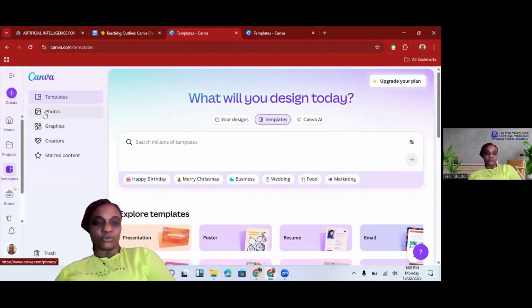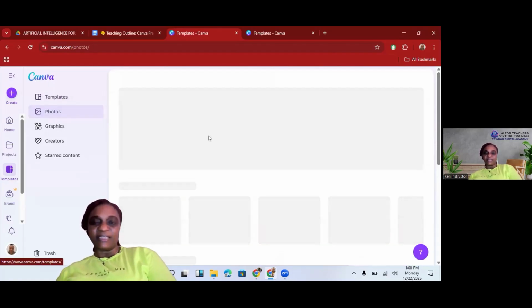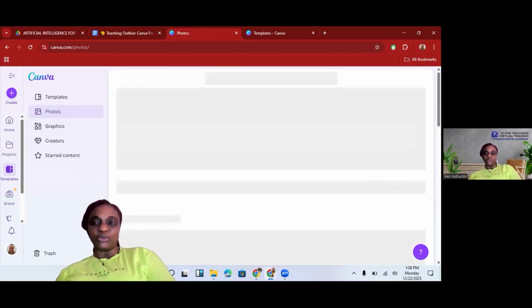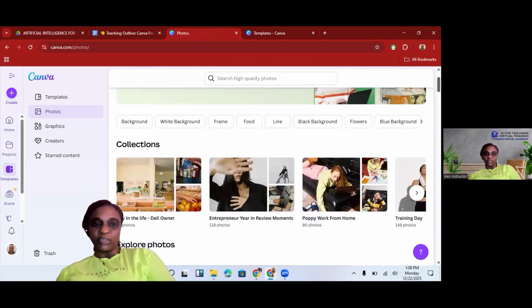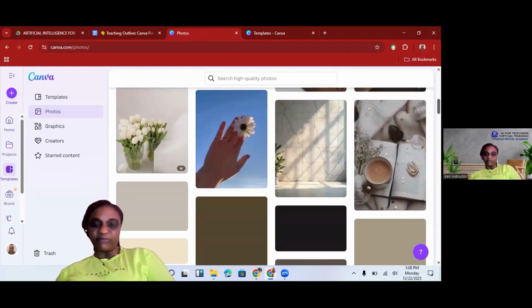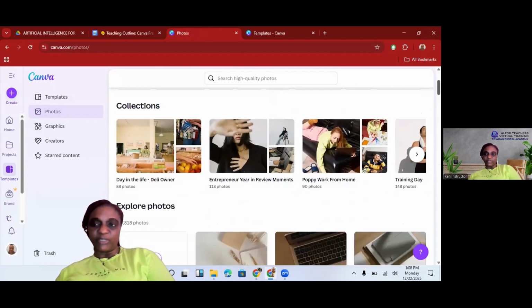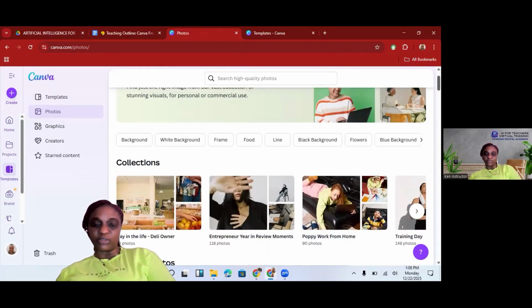Then you click on photos, and Canva has several photos that you can use for your designs, and that makes it a complete graphic tool. So if you go there, you can see several different templates, and photos, excuse me.